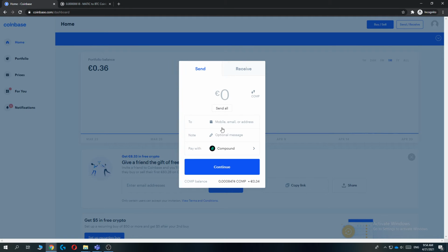If you want to send, just enter in the address where you want to send it to, enter any amount, put in a message, and there you go. That's what you want to do.